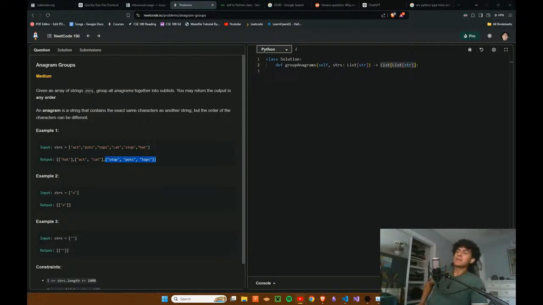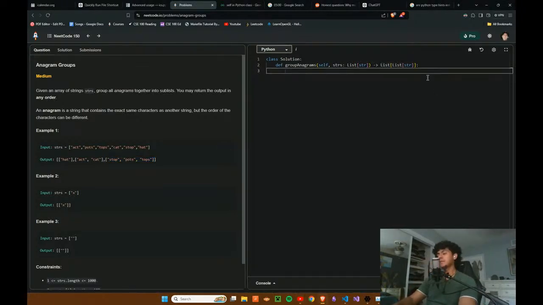Okay. I am thinking that an anagram can only exist, okay, conditions for anagram. So we're going to say an anagram can only exist if, one, the word is the same length, right? Because it has to contain the exact same characters, which implies the same number of characters.